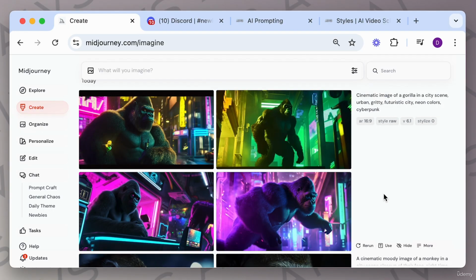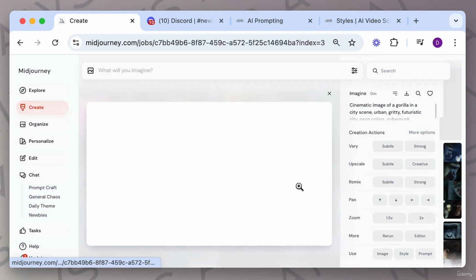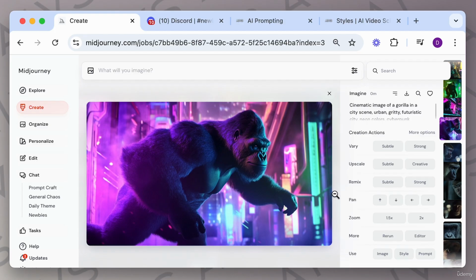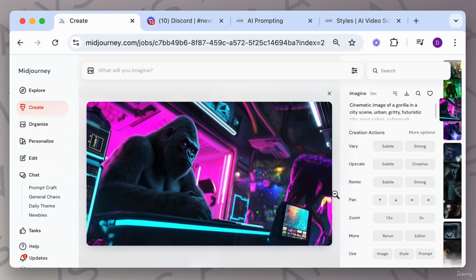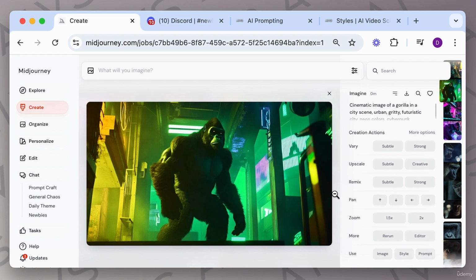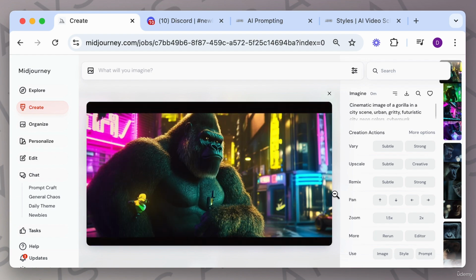Let's play with that. Okay, let's have a look at some of these images. These are cool. Okay, so here is a definitely cyberpunk, neon colors gorilla. I'm not sure about it, he doesn't look too real, but that's okay. The setting's not too real. I like this, this is pretty cool. What is that though? I'm not too sure.